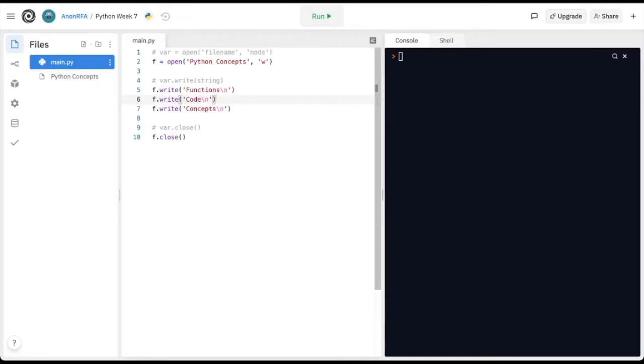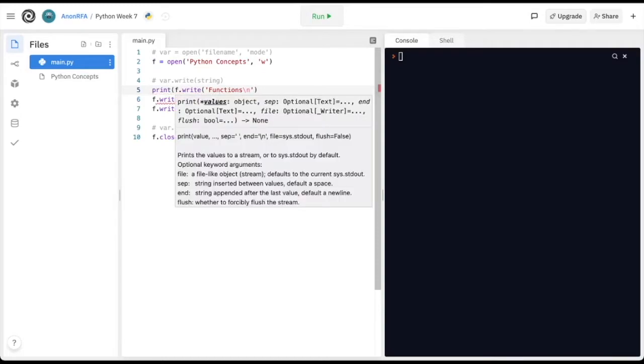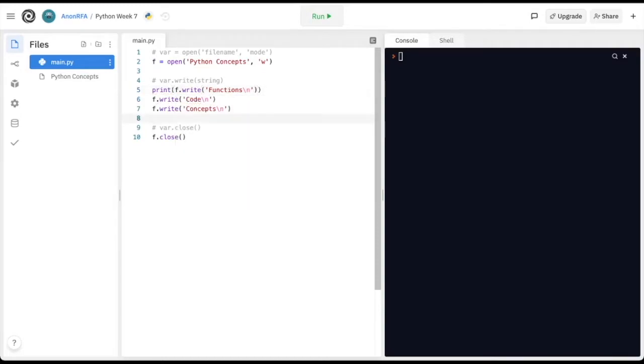To output the number of characters in a line written to a file, we can wrap it with a print statement. So if you wrap f.write functions with a print statement, then this will print out how many letters are in functions, which is 1, 2, 3, 4, 5, 6, 7, 8, 9. So this should print out 9, which it does. 9 is printed out since the string is 9 characters.